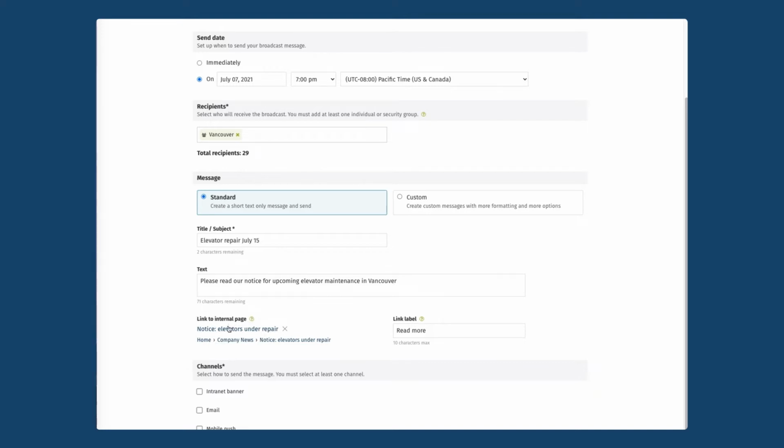You'll notice that this broadcast is now automatically linking to that news post that I created that has a lot more information and details for staff about the event that's happening. And this is where I can start thinking about the channels. So there's 3 different ways you can broadcast a message.